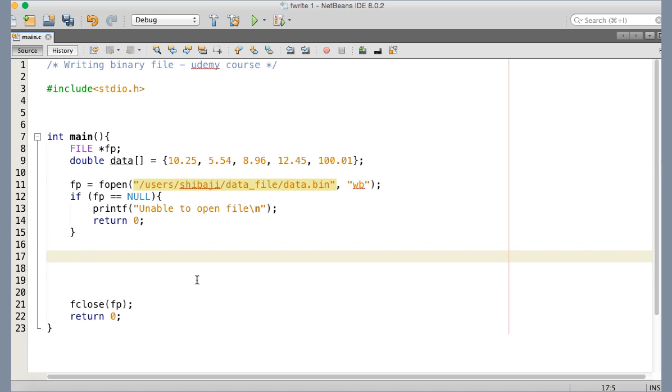Now in order to write the content of data array into the binary file, what we need is to call the fwrite function. Fwrite is the function that we typically use for writing binary data into a file. It requires 4 parameters. The first one is the address of the object that we want to write. Here we want to write the total array, so the base address of the array has to be supplied as the first parameter. And it has to be casted explicitly to void pointer because fwrite receives only void pointer as the first parameter.